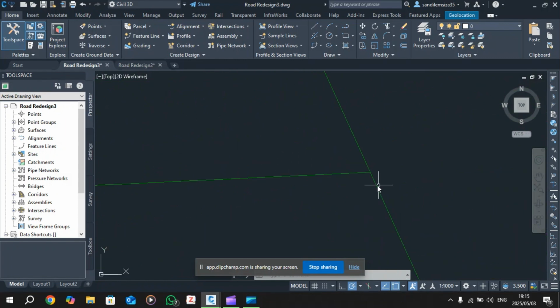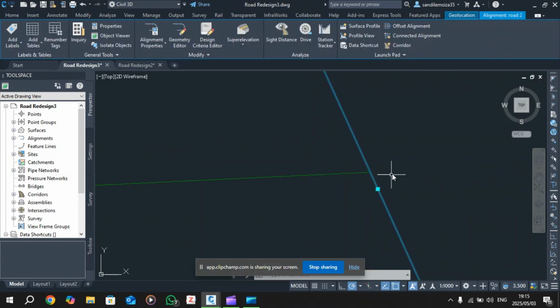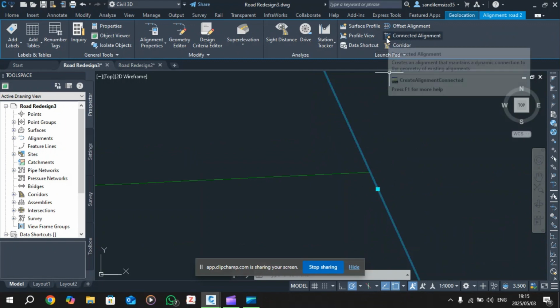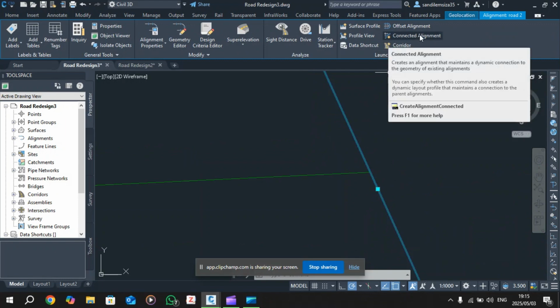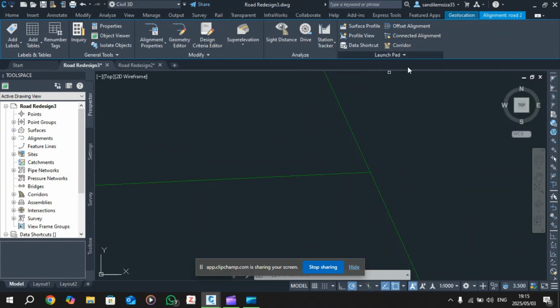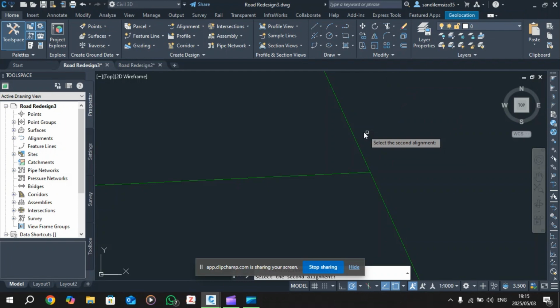So how do you produce that? You can click on one of your alignments. I prefer you click on your primary first, and then you go up top to your menu and look for connected alignment. This creates an alignment that maintains a dynamic connection. You'll click on it, and it'll ask you to select your second alignment, which is your secondary one, which is this one. Once you've selected this one, you need to select this one. Vice versa, if you've selected this one, we need to select this one.